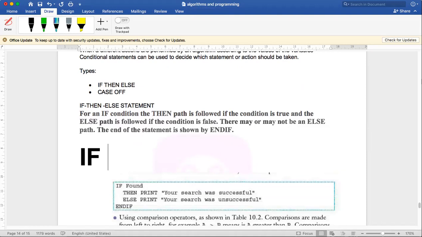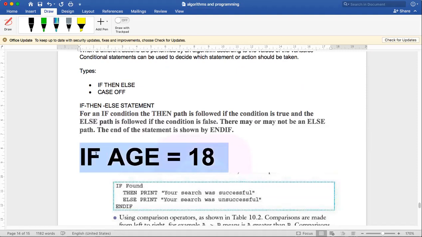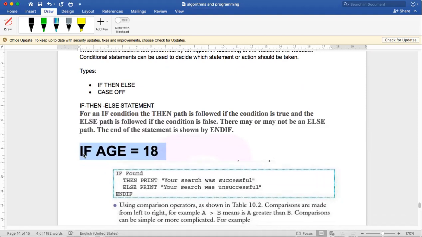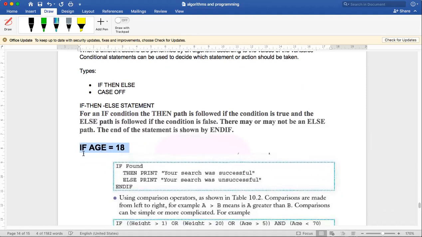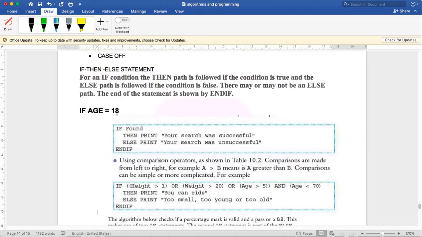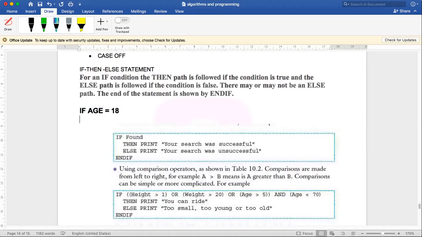Like if we are going to write age, if age is equal to 18. This is a condition, right? This is the given condition. Now I'm going to give you two options. If age is equal to 18, I can write greater than here. Greater than or equal to 18. I think it's better now.